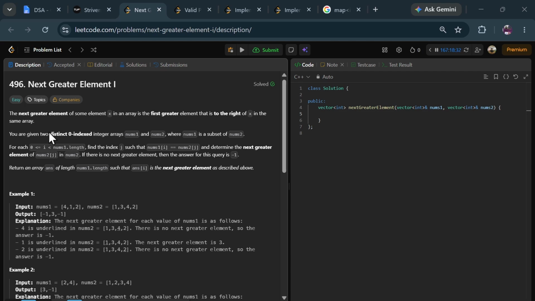So, hi guys. Today we are going to discuss a very good question on LeetCode, that is 496. The question is Next Greater Element 1. Let us understand the problem statement first, then we can code it and then we can see the dry run. We can explore how we can solve this question with the stack.